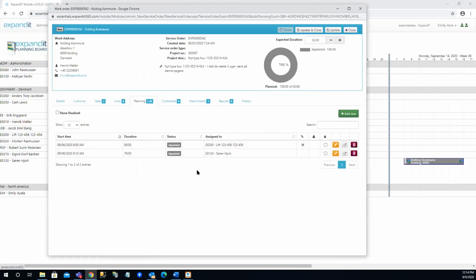And this one already has planning entries. It has been planned before. But as it's not complete, I still need to plan more to it. So I can add a new planning entry.